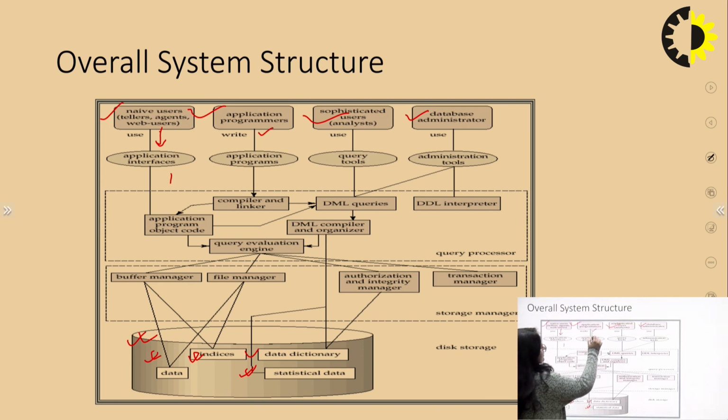Programmers will write the application programs for this database. There may be sophisticated users like an analyst who can analyze all the data here. Administrator, I have already discussed, who can administer the entire database, control the database, schemas, instances and everything. So there are n number of users according to the requirement. We can see here naive users, application programmers, sophisticated users, and database administrator. Four different types of users according to their use.